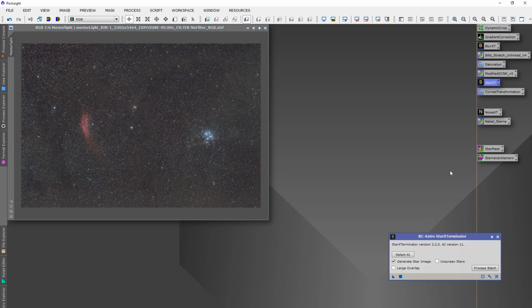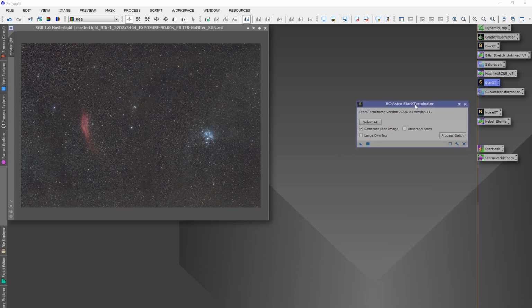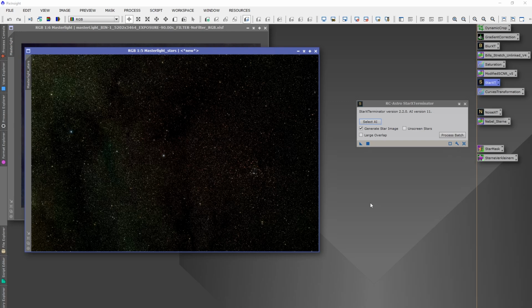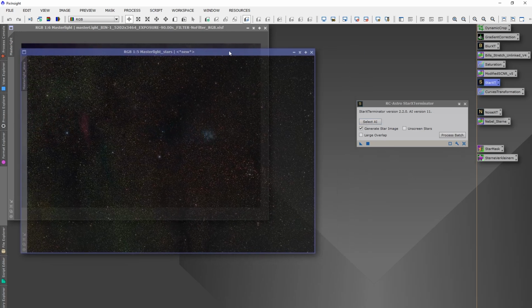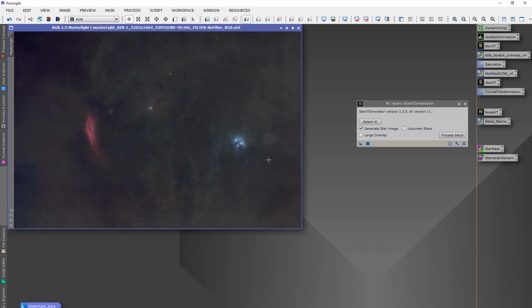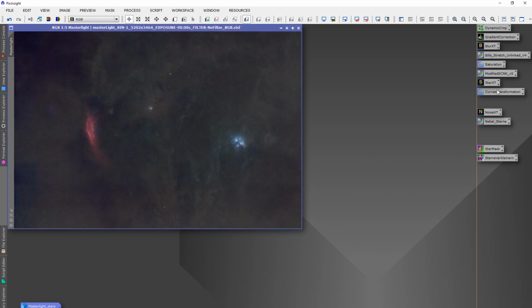And the next script is again one which costs something from RC Astro. We will remove the stars with the StarXTerminator so we can separately process the stars and the nebula background. So this is what we get as the result of StarXTerminator. These are the removed stars. I will minimize this for the moment. And this is the background image. Let's make it a little bit bigger. And we can close this.